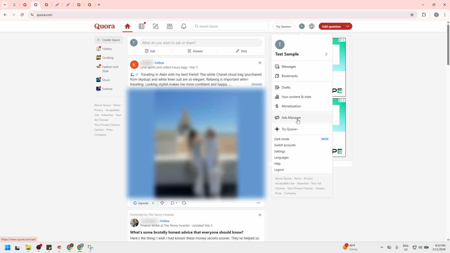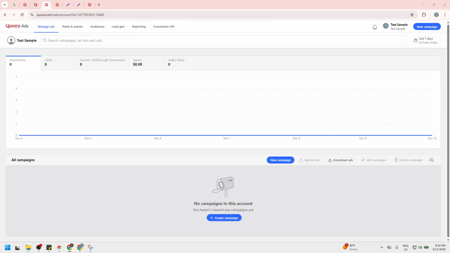That's it. You opened your browser, found the official Quora Ads link, logged in, clicked your profile icon, and selected Ads Manager. With this path, you can reach your advertising dashboard quickly and consistently every time.